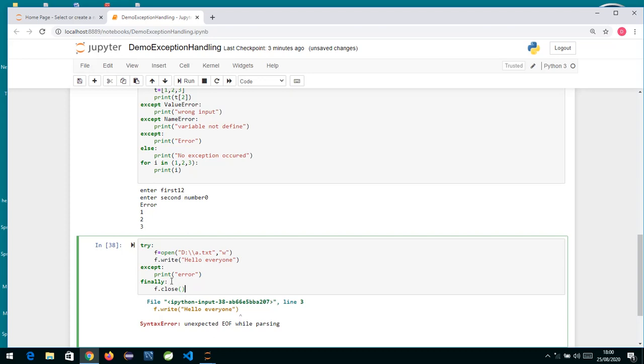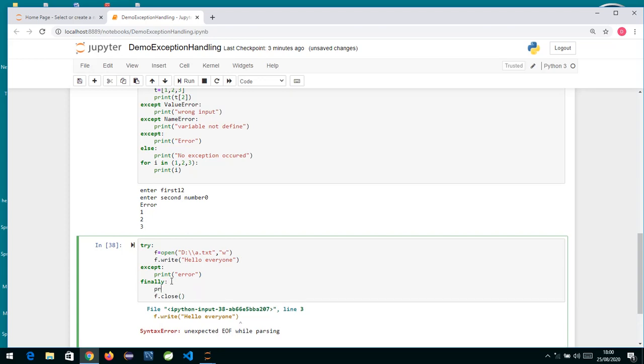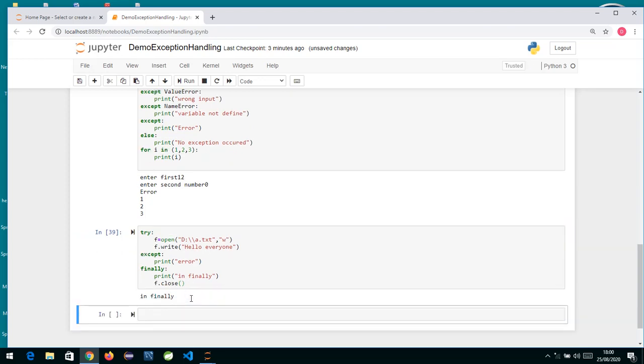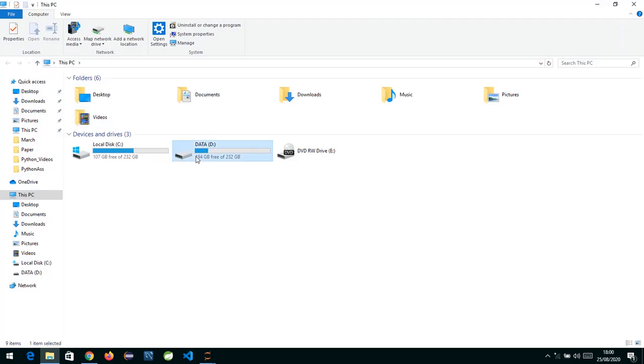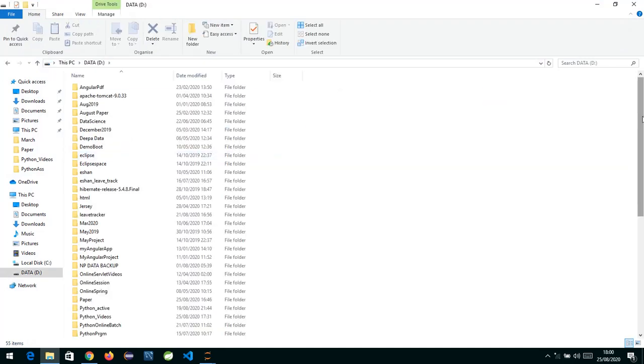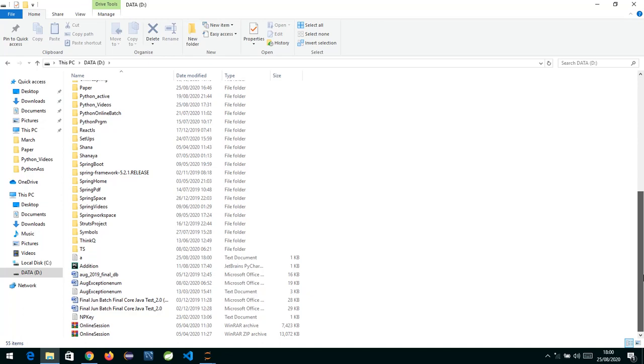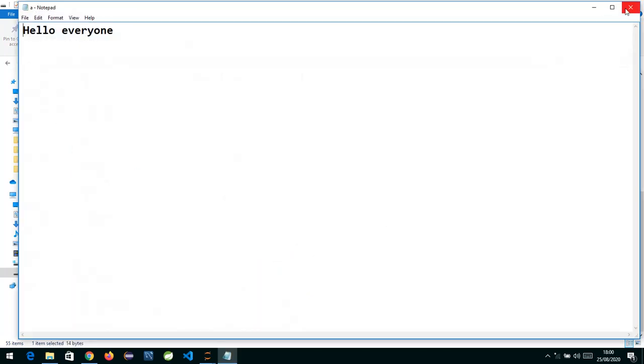And finally is a block which gets executed even if there is an error or even if there is no error. Suppose I write over here in finally now, actually this file will be created now. Let's see. So if I run this, it's in finally. Let's check whether the file is there in D colon or not. So if I just minimize this and go to my D colon to check, let's go down below over here. So do we have a file a.txt? We have a file created over here, and you have hello everyone.